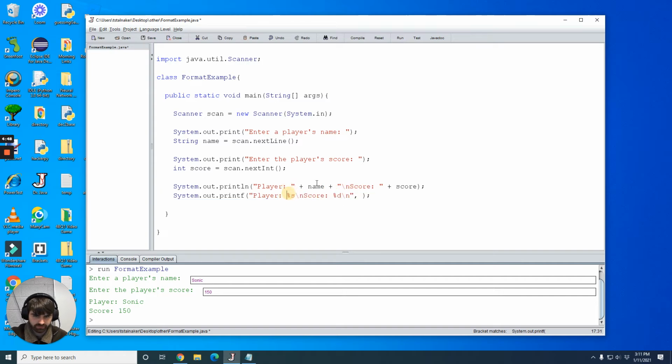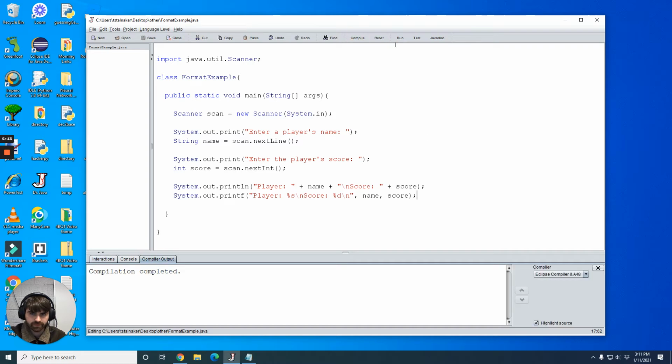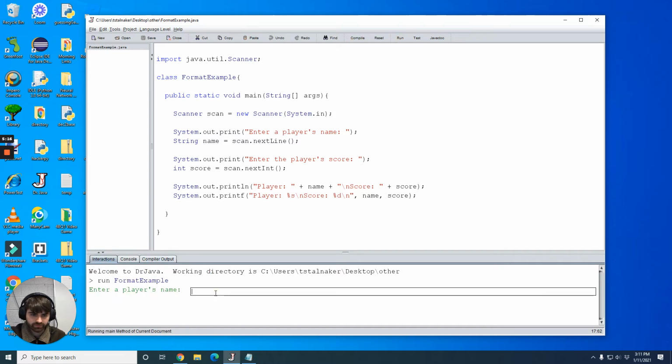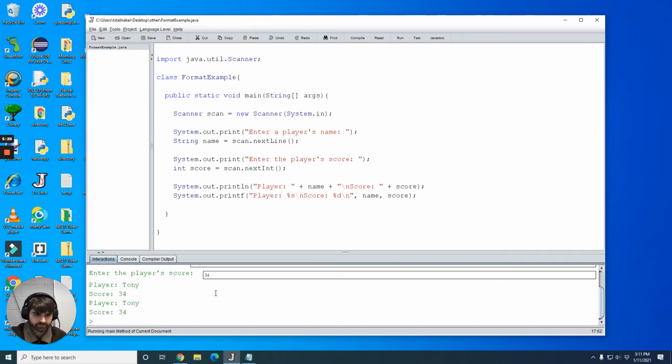So in this first space, we want to put the name. So we'll grab it, name. In the second space, we want to put the score. So instead of using all these ugly pluses and opening and closing all of these quotation marks, you can just do all the quotations over here and just put all the variables on this side and put them in the order that the spaces occur. No errors. Let's run it. Tony, 34. You see these two are equivalent in their output.